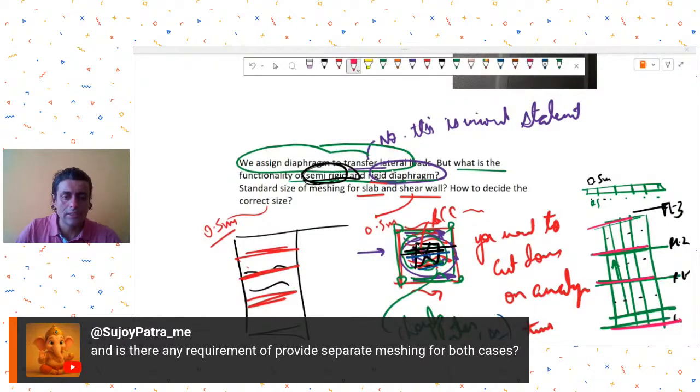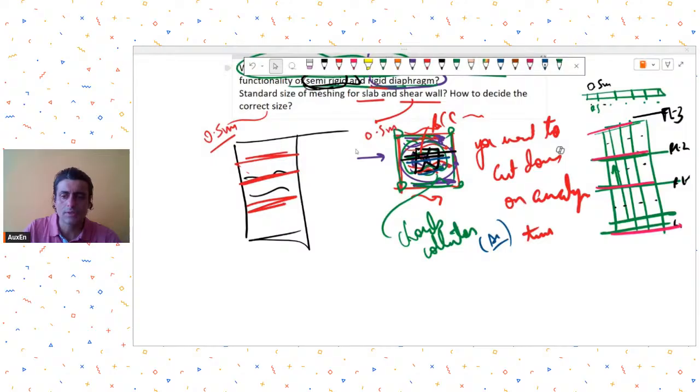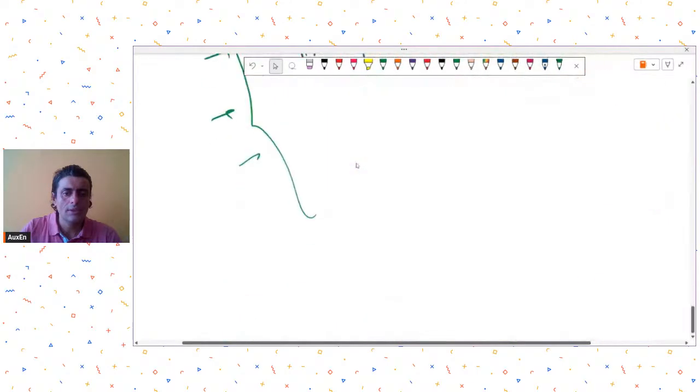And Sujoy is asking, is there any requirement to provide separate meshing for both cases? Which both cases are you asking about? That's not clear. Yeah, that's not clear which both cases you're talking about. Okay, moving on with the next question.